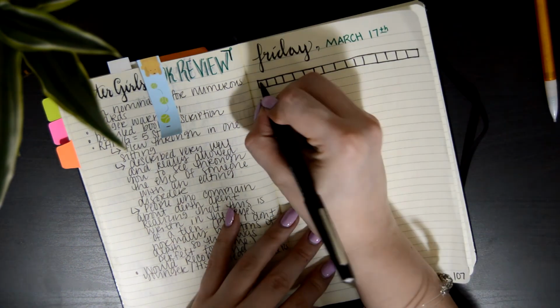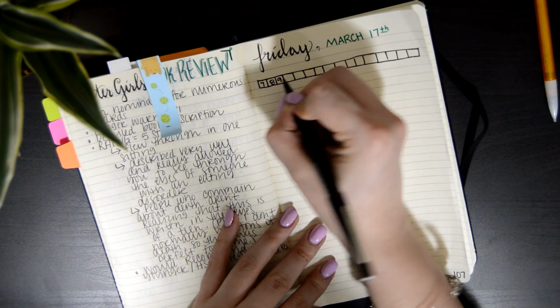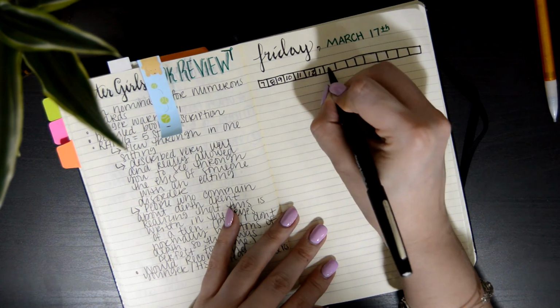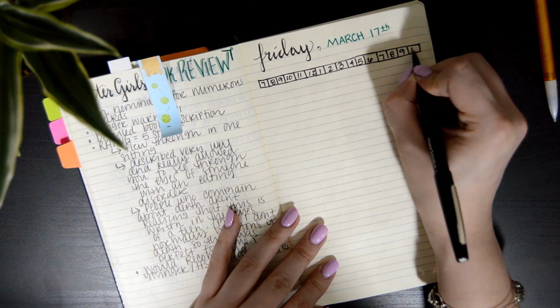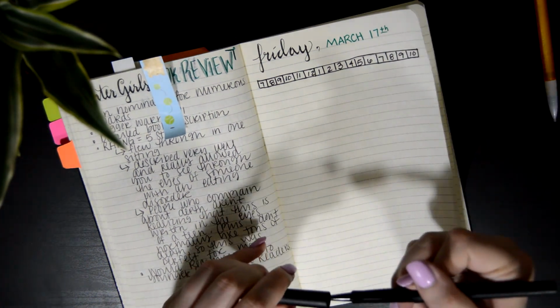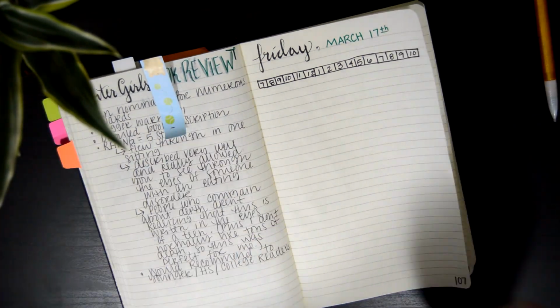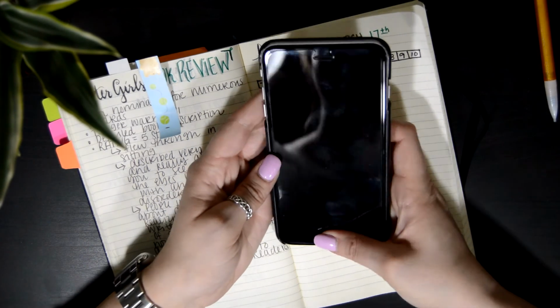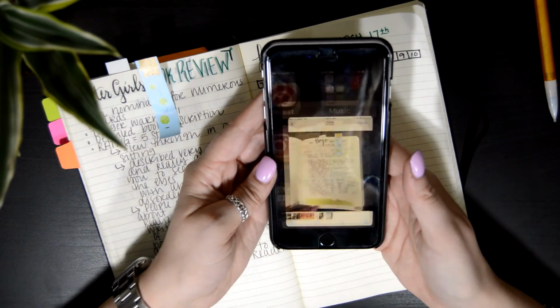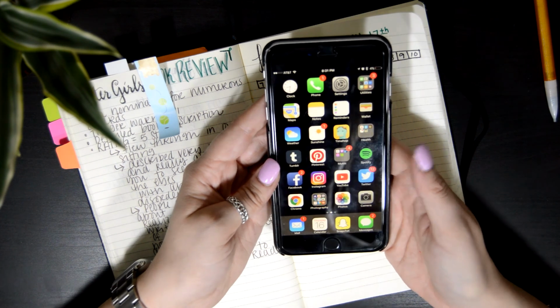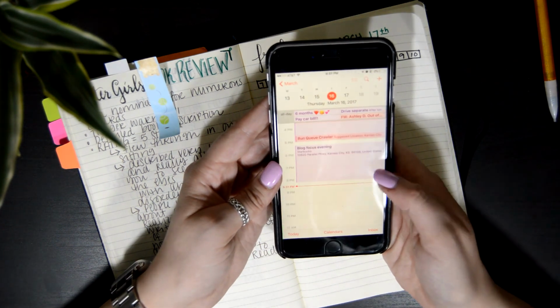And I start at 7 o'clock and go till 10. That's great. Okay. Cap that up. And now comes the fun part. So I grab my phone. This is how I do my major planning, my future planning.